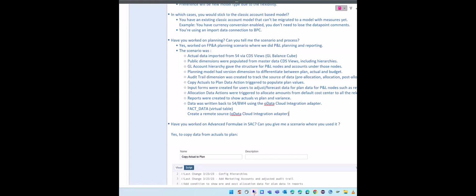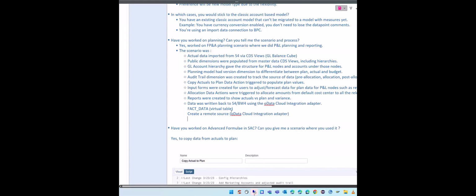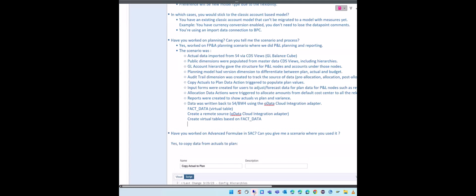Okay. Next step, what will you do? You will create a virtual table based on the fact_data table from SAC. SAC will give you, this is a default by the way, in every SAC tenant, you will get fact data for the model. Then what will you do?